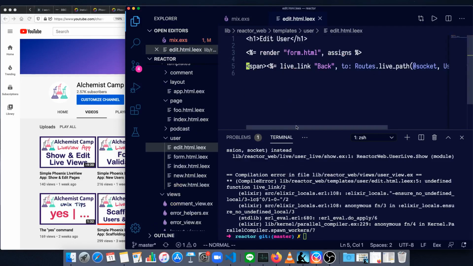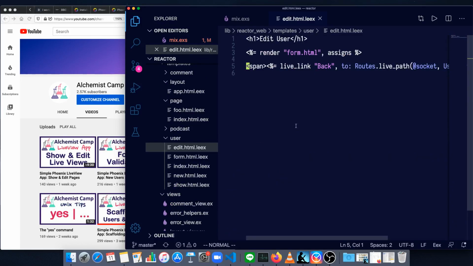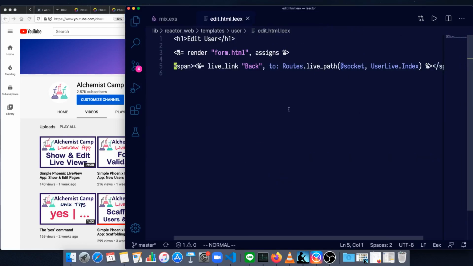In our edit template, which is very simple, we've got a live_link to back, which goes back to our index page. live_link no longer exists. It's been replaced by two things, well, actually four. In your templates, it's replaced by either a live_redirect or a live_patch.